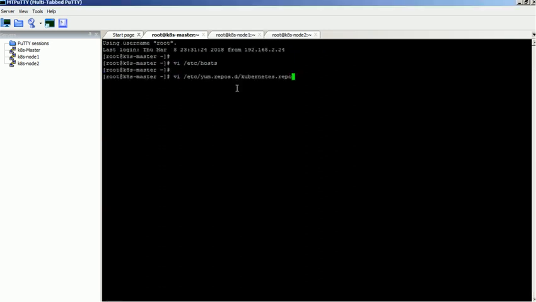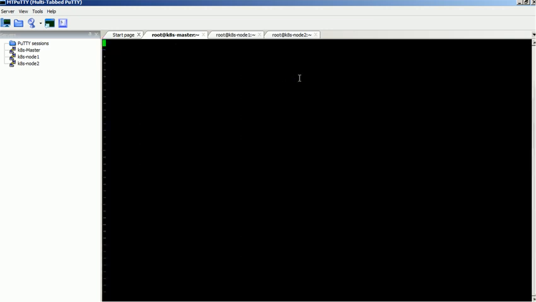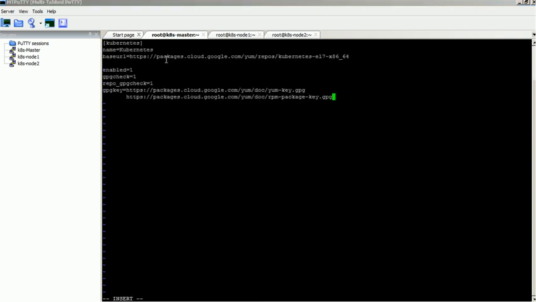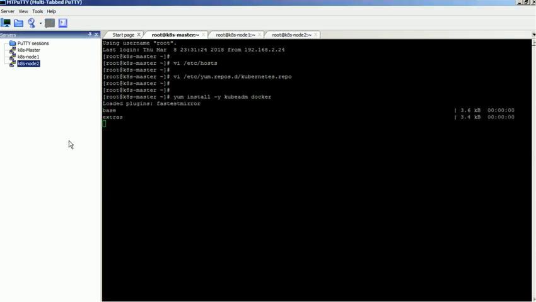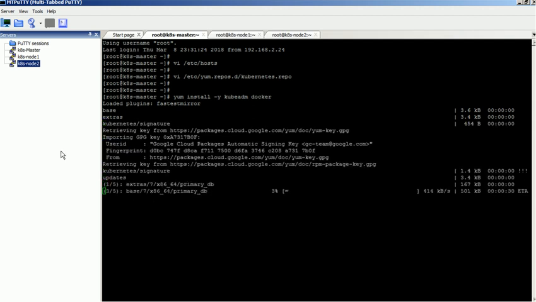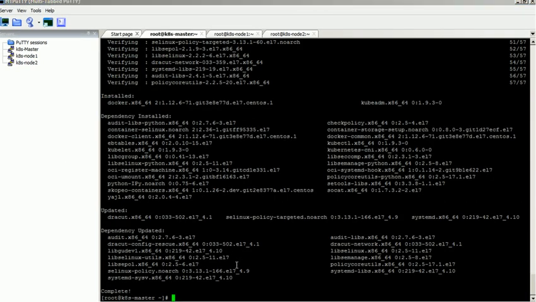Create a Kubernetes repo file under repo directory and add the repository's details. Install the Docker and Kubernetes using the yum command. It will take a few minutes to complete the installation. Installation completed successfully.